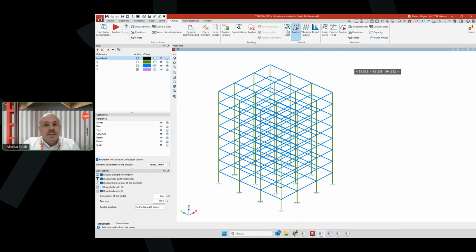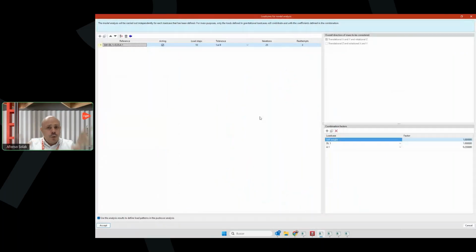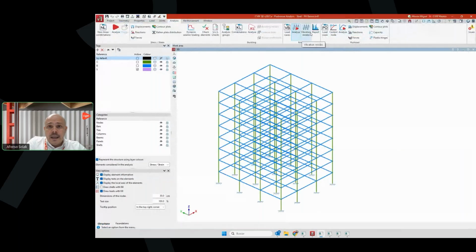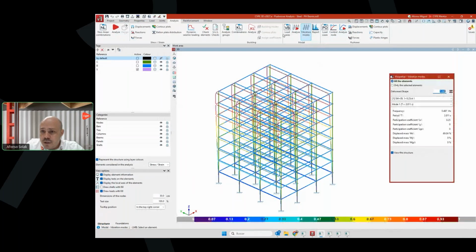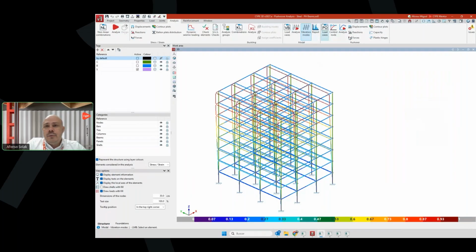In my modal analysis, there is one button here. You do your modal analysis normally, and if you click here in this little button, use the analysis results to define load patterns in the pushover analysis, the results from here will then be considered in the pushover in case you do pushover. Okay, so there's this type of connection. In my project, I did here my modal analysis. I can see here some of my vibration modes, okay? And then I can go to the pushover, okay?